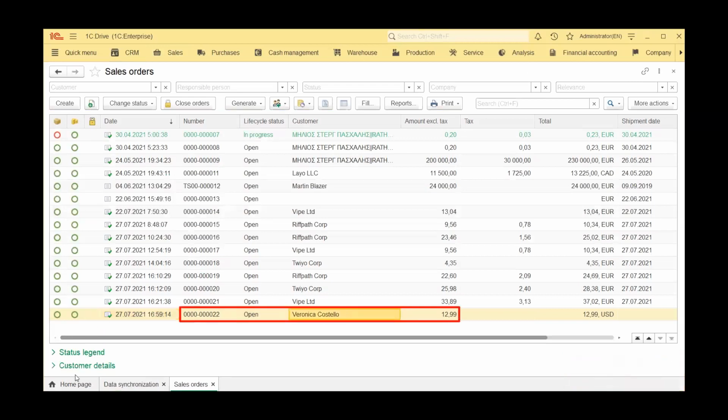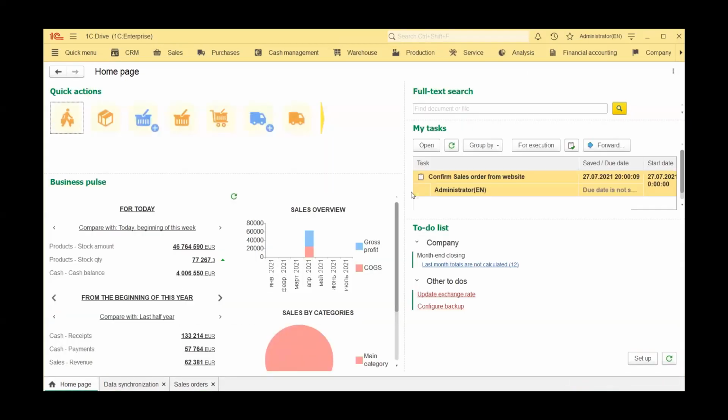To ensure that I don't miss any new orders, I open the home page, and under my tasks I can see the notification. The first salesperson who accepts an order becomes responsible for its fulfillment. After the salesperson changes the order status to "in progress", the customer can sign into the online store and see that the order is being processed. Then all I have to do is to receive the money and ship out the goods.